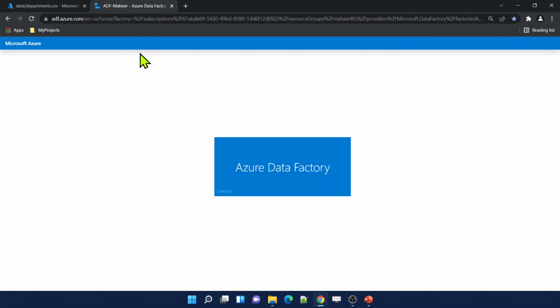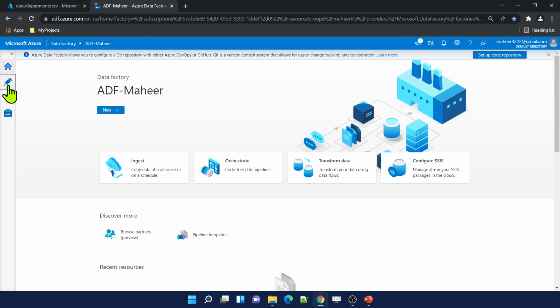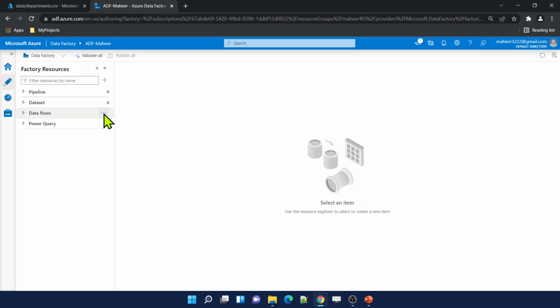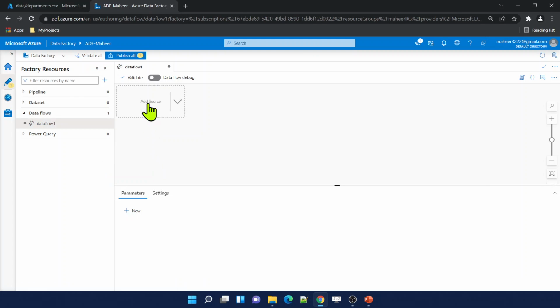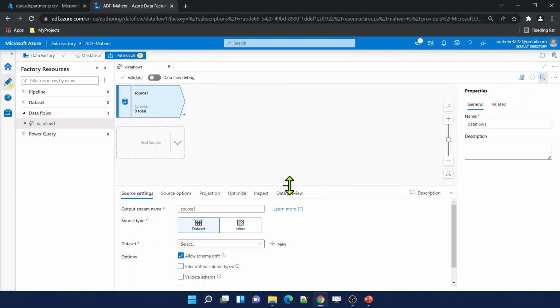So let me go to Data Factory now, and inside the Data Factory let me go to the Author menu by clicking this pencil icon. Let me try to create a new data flow. So here let me add a source. Let me practically show you how to do that first.